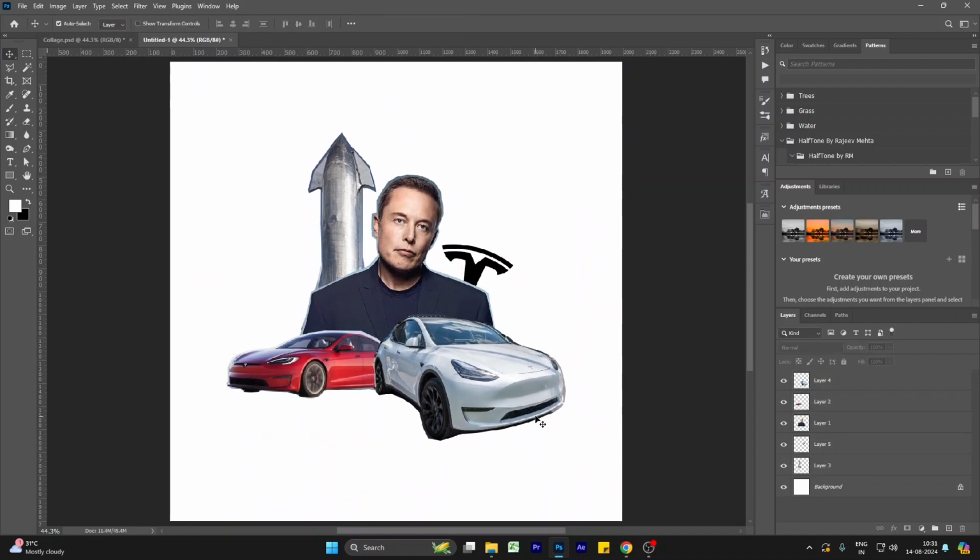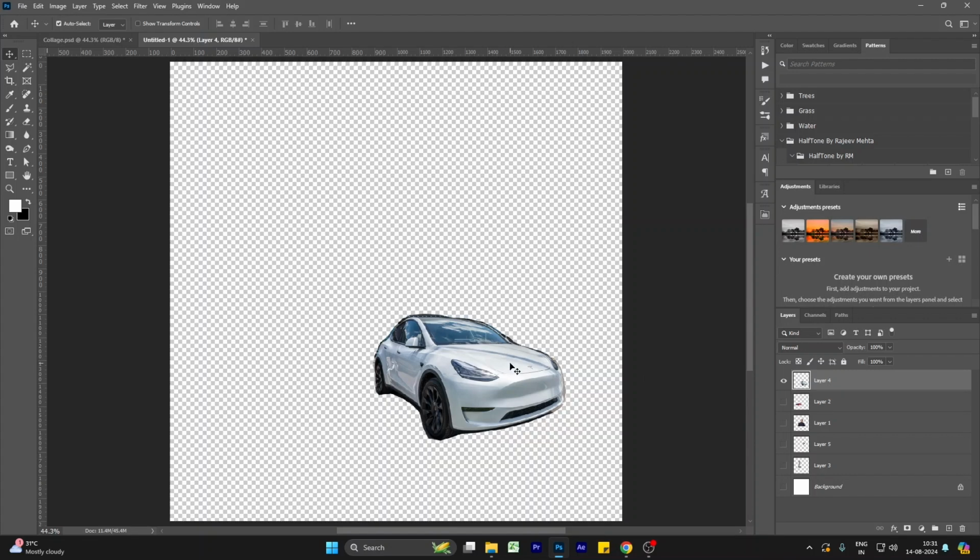Now the next option is you have to add the highlighted colors behind your subjects. So I'm using, first one is this white car, and to isolate this, there is an eye icon, press Alt and click here. Now your car is isolated.